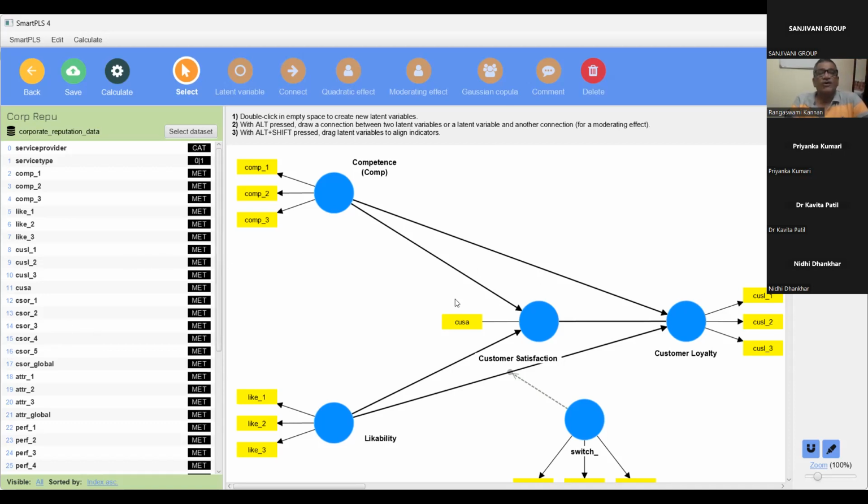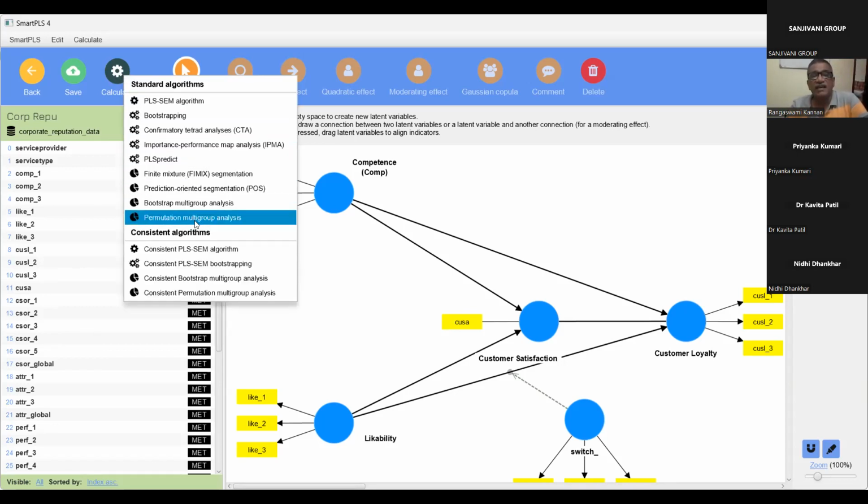Fine. So for doing MGA, there are a few steps. I have already shared the literature for MGA. You can see it later on. I'm not going to deal with that because I have hardly 15 minutes, and I have to finish it. So calculate, and you will see permutation multi-group analysis. First, you will have to click on this.